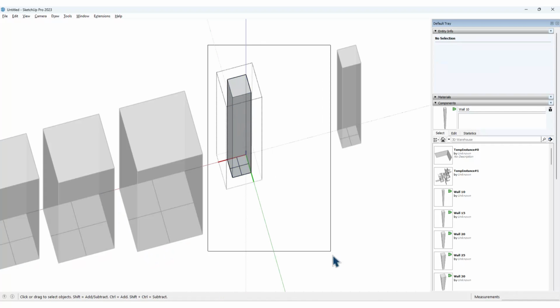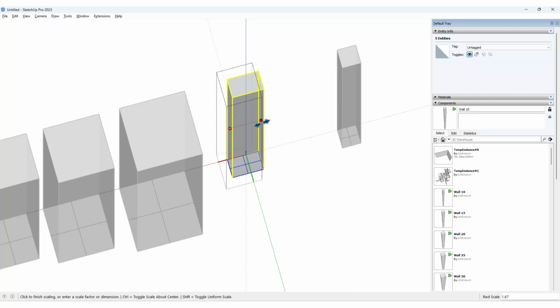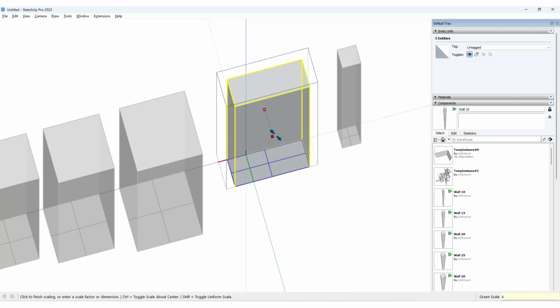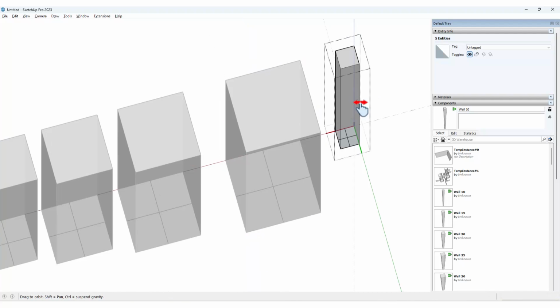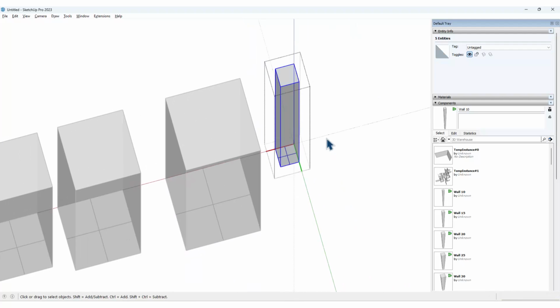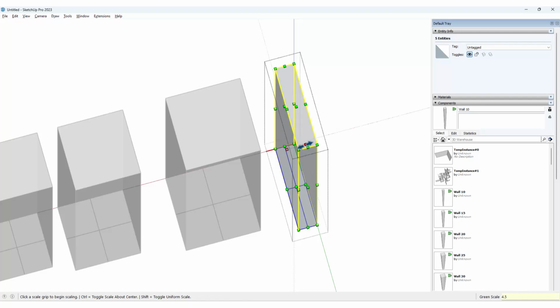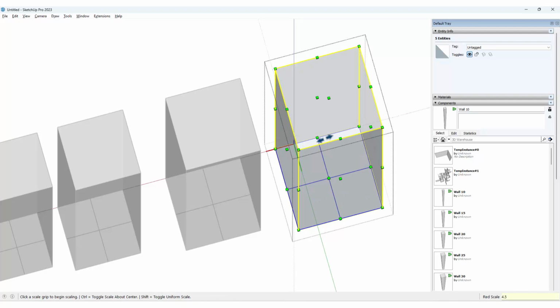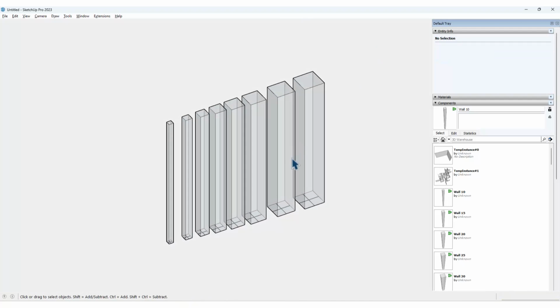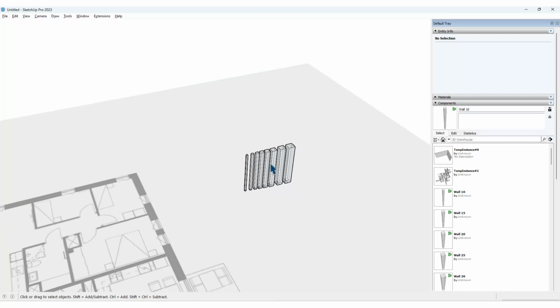And also this group, 40. And we would go inside this component and type 4.5, and also in this direction 4.5. Okay, so now we have all the walls that we need.